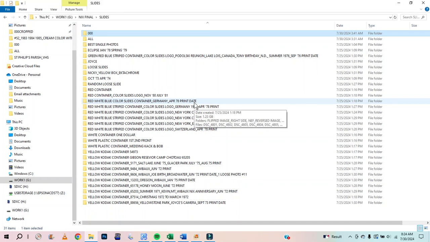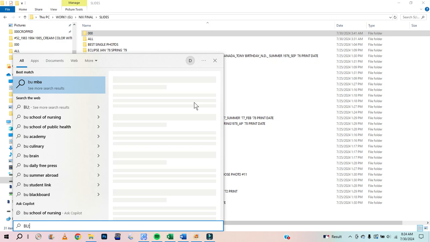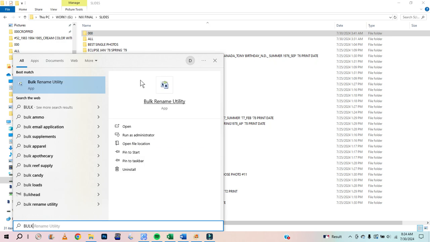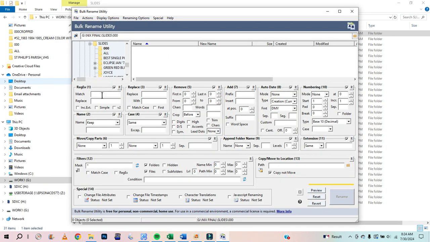Alright, so what we're going to do is hit our Windows key and type in bulk. There we go, because we already downloaded this. It's a free download, Bulk Rename Utility. Pop it right up.